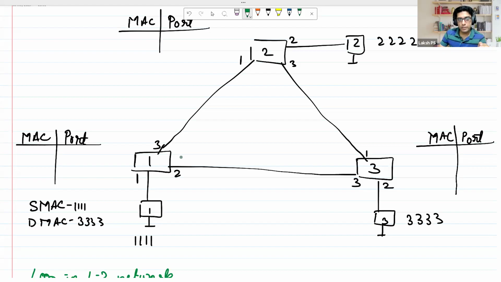Because whenever I have asked someone about a loop, they tell me, because of the loop this happened, this happened, this happened. You're giving me the after effects of a loop. I'm not asking you the after effects of a loop. I'm asking you what is a loop. So the best answer is: when you receive a single MAC address on two different interfaces of a switch, it is a loop.